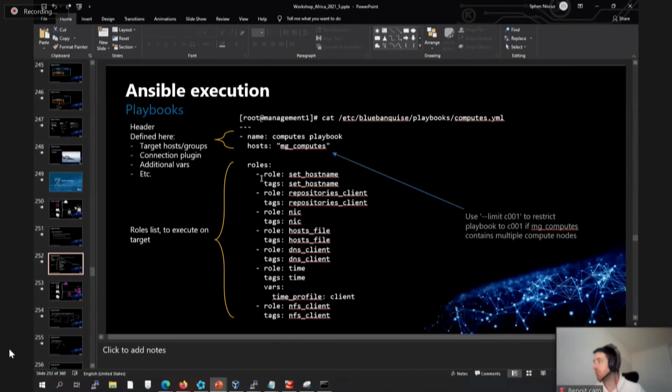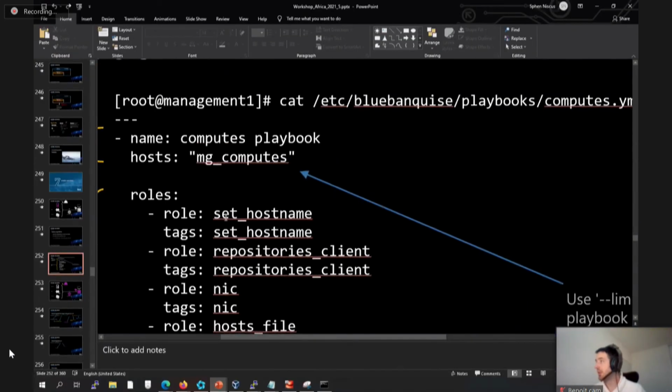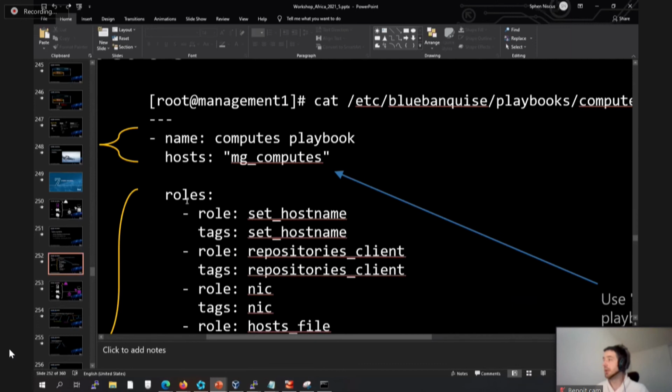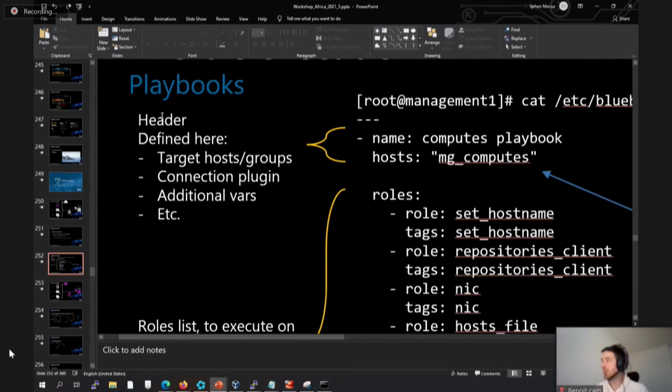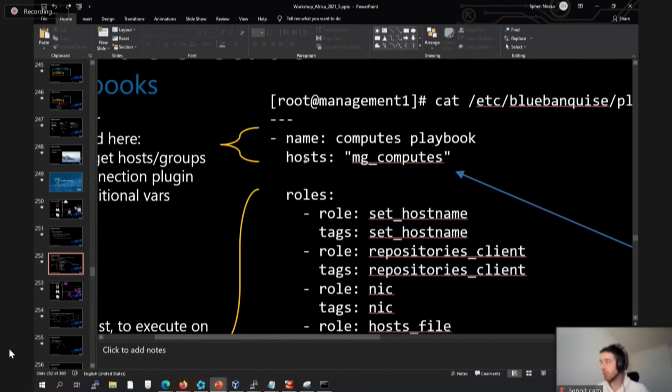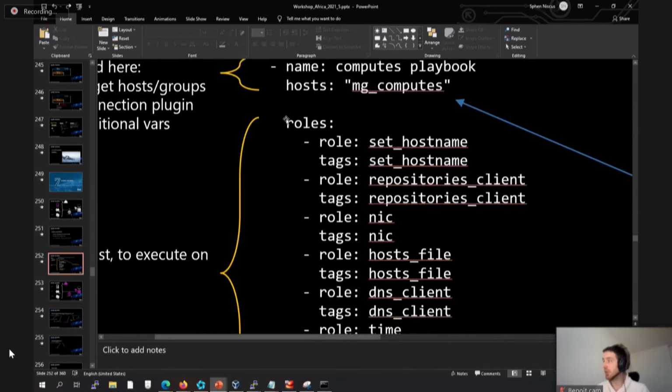I will try to zoom a bit. Okay, so here I created a playbook called compute.yaml. At the very beginning, you have to define some kind of header, the name of my playbook, the target host to be used. Here it's a group, mg compute. I want to target the mg compute group. And then you can define the list of roles you want to push on this host, sorry.